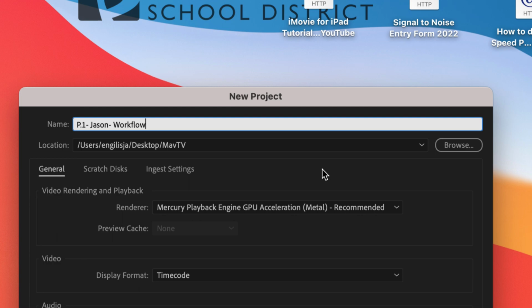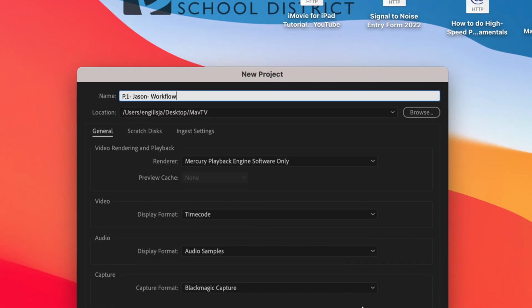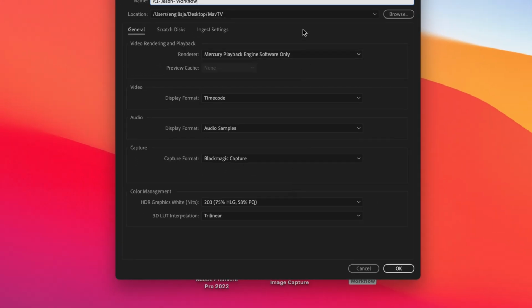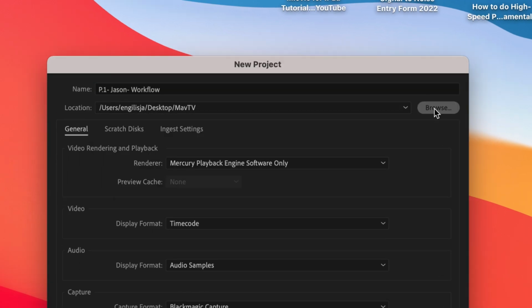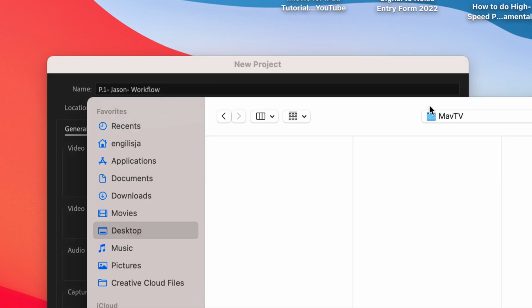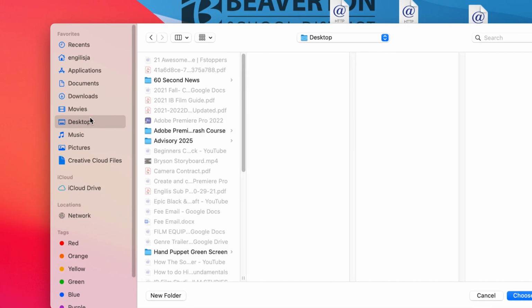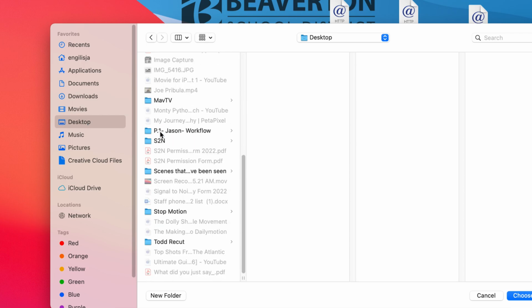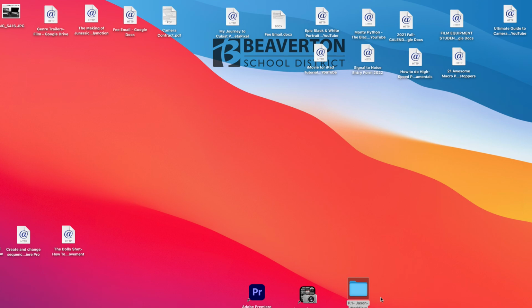And usually what people do is they might get the name right, but they don't take the time to look through location. I accidentally scrolled through that with my bar, and they'll just go ahead and click OK. You want to slow down and you want to stop right here. And you want to hit browse if you don't see the folder that you're looking for. And all I'm trying to do is use the Finder app to locate the desktop so that I can find the folder. It should be P1 JSON workflow, and hit choose. Once I see where it's going, that's when I hit OK.